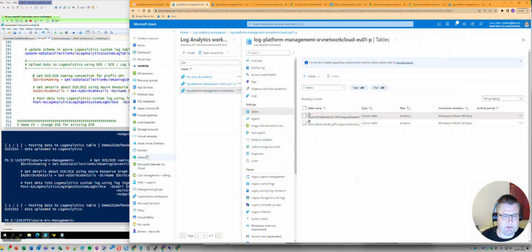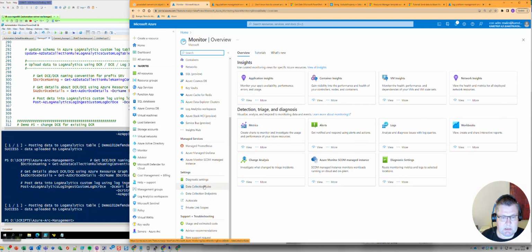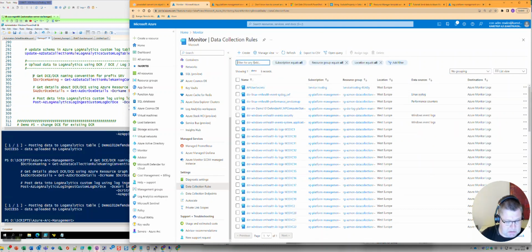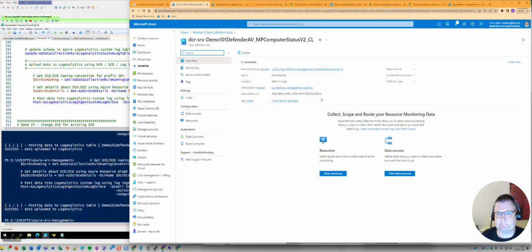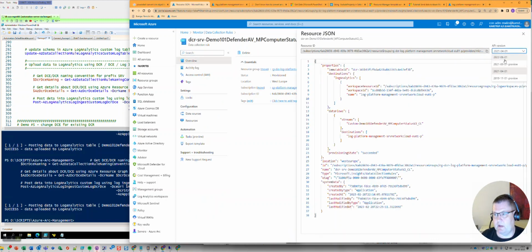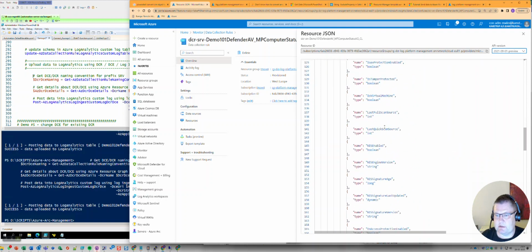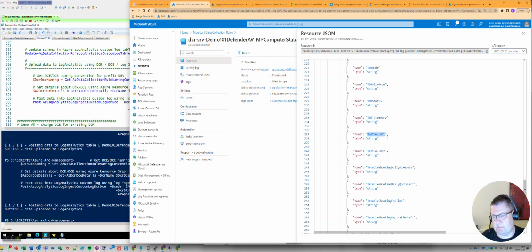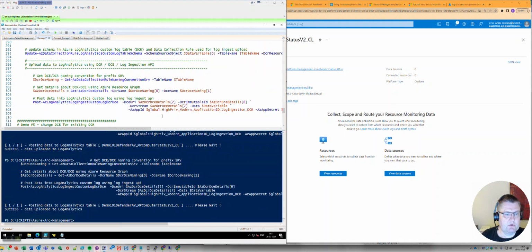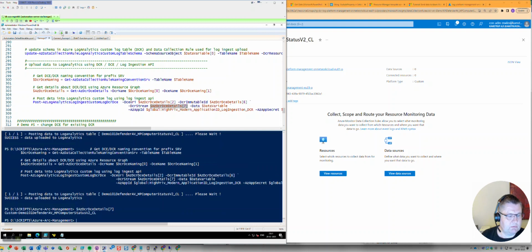If we go in and check the DCR demo 101, and we can see here test column 1 and 2, yes. If we look at the data being sent in, we can see that it's going through the right stream that we have.